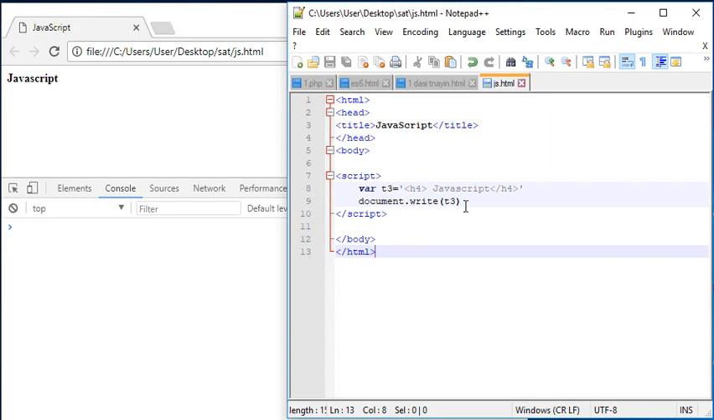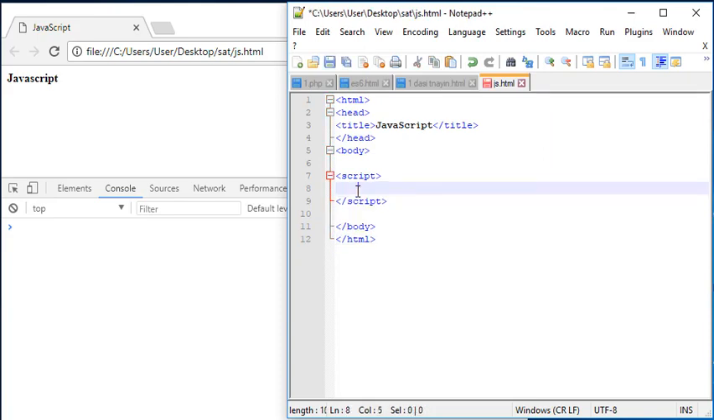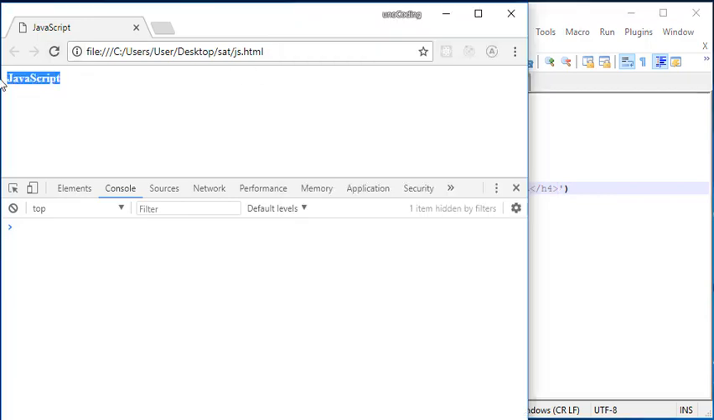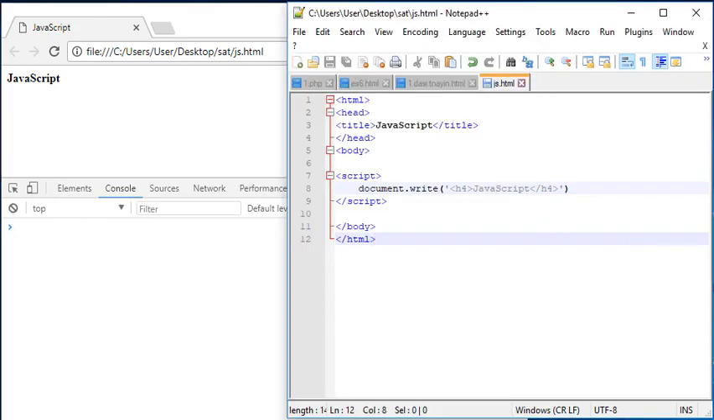And we can do the same thing just by getting rid of everything, and we can go ahead and type in document.write, and then in brackets what we're going to do is we're going to type in our code, which is h4 JavaScript, close your h4 tag, and so save, refresh. We still have our JavaScript text right here, just with this one line.